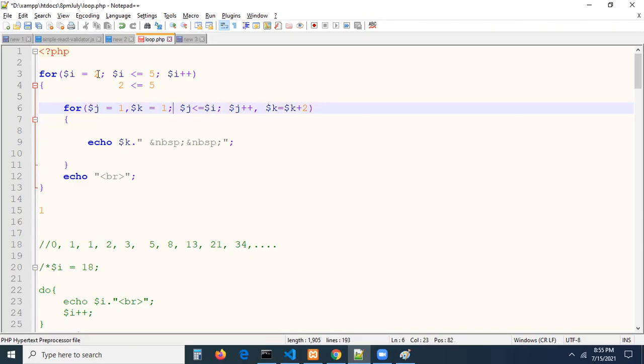What is the i value there? The i value is exactly 2. Now you can see 2 less than or equal to i. What is the i value? 1. Condition true, right? Condition true. If the condition is true, 1 is printed. What are we printing? We are printing the k value.